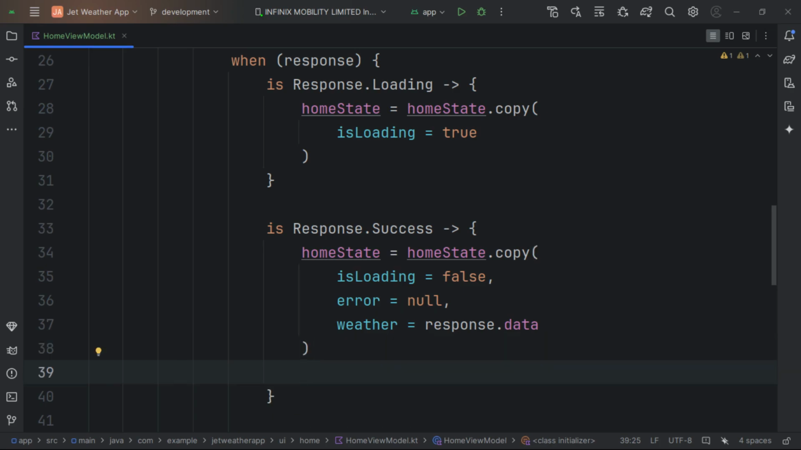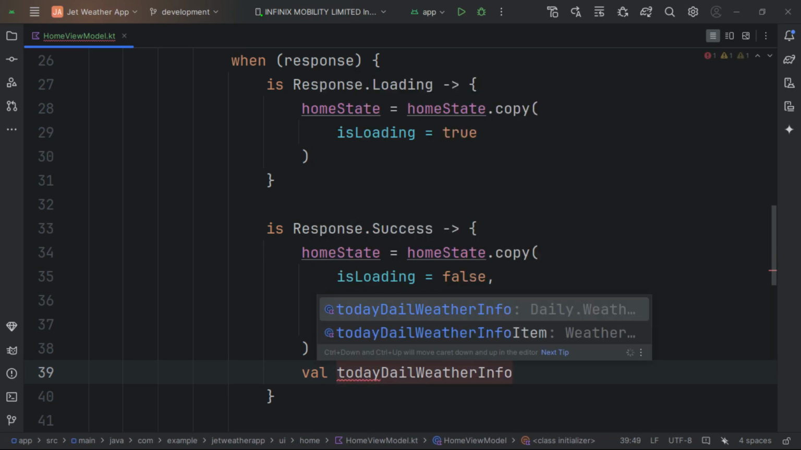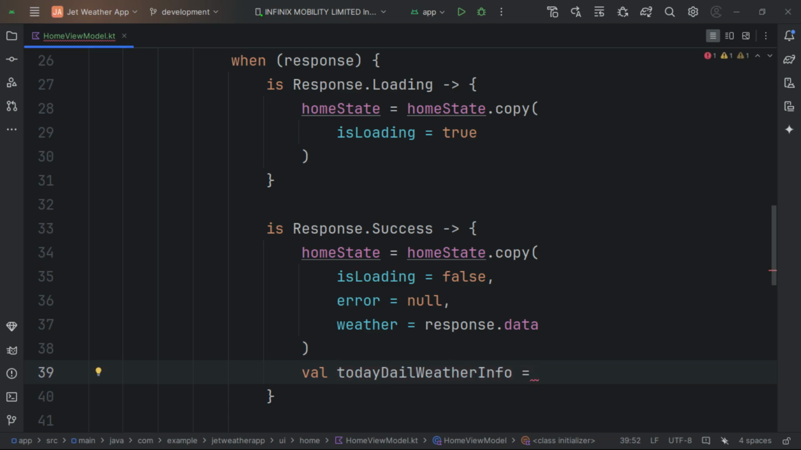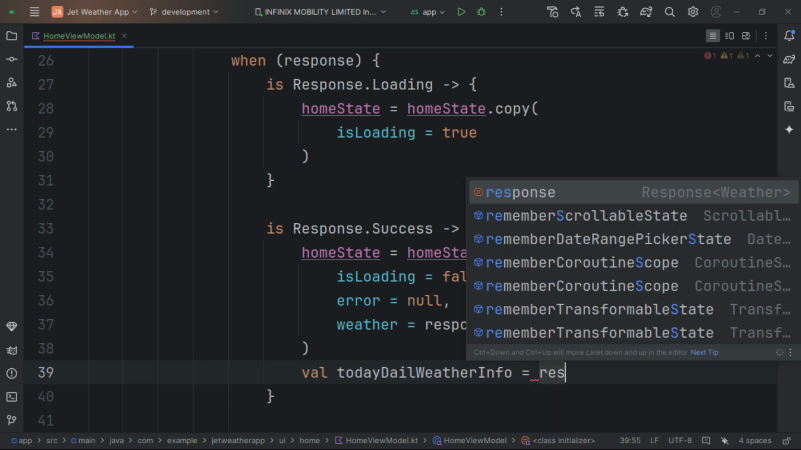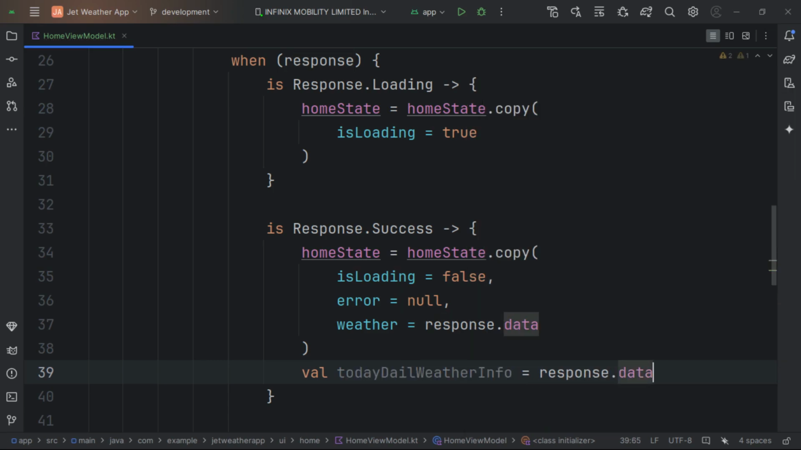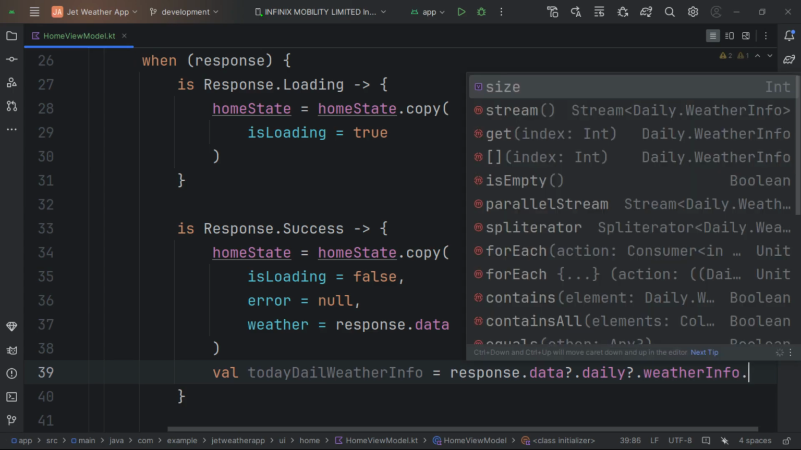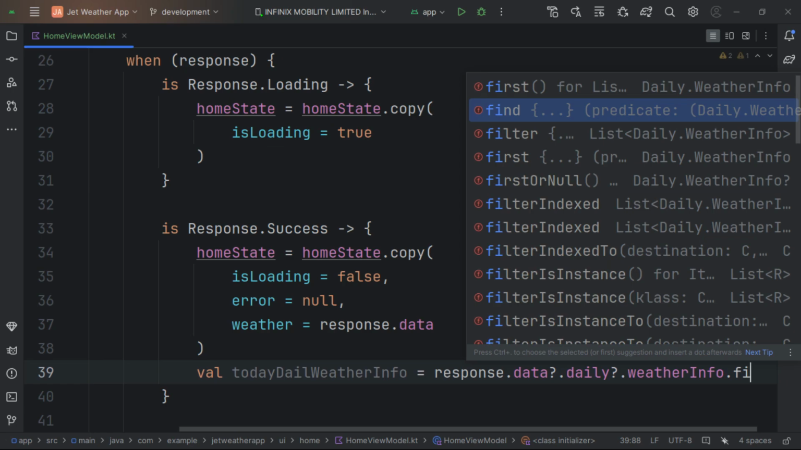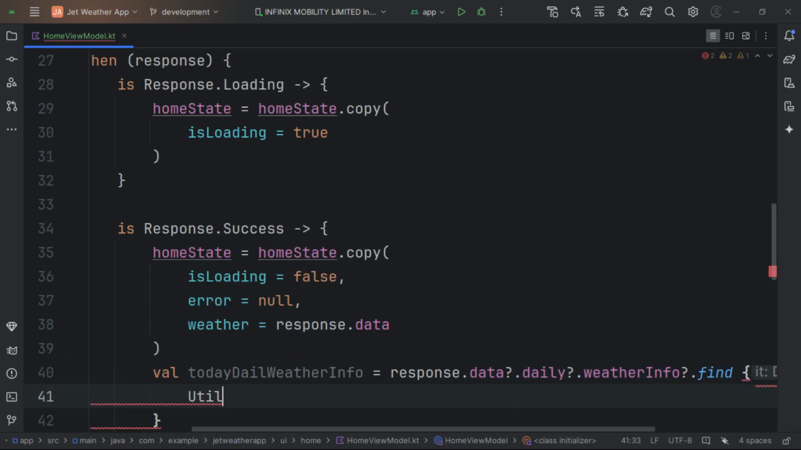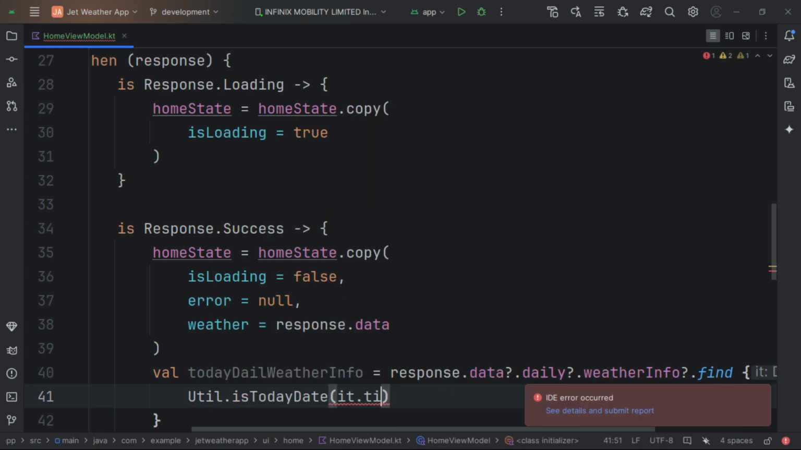Okay, the next case is I want to get a particular date. So for this case, we can create here, let's call this today daily weather information. So whenever we send a response, then basically we are getting a lot of data. So we can easily filter this. So we can just call here response.data. Let's get here our daily data and get our weather information, and we want to actually find. So we can use here a find because this is going to be a list. So here we can call our util, and we can check is today date. And basically if it is going to be a today date, so we can call here it.time.